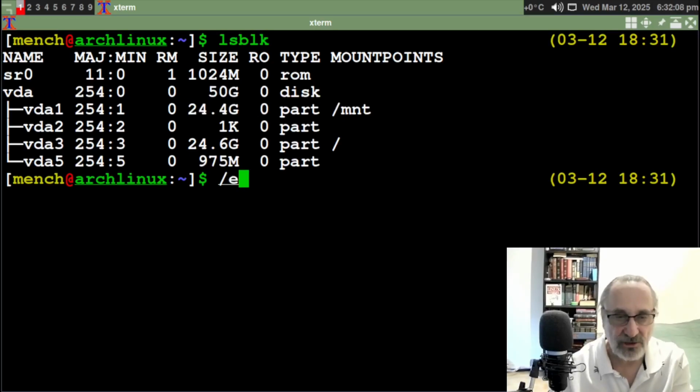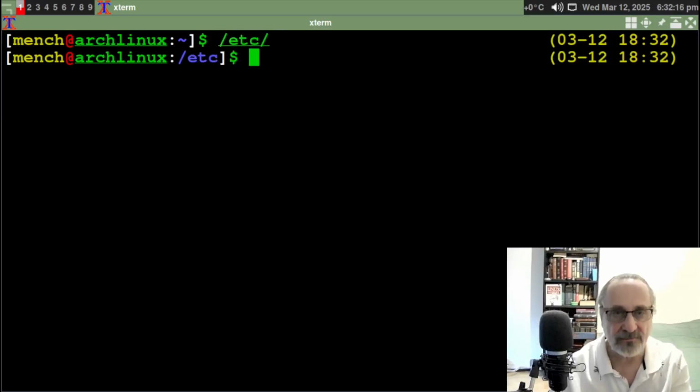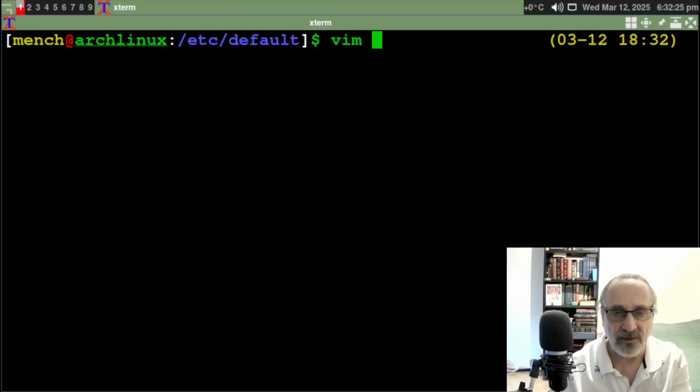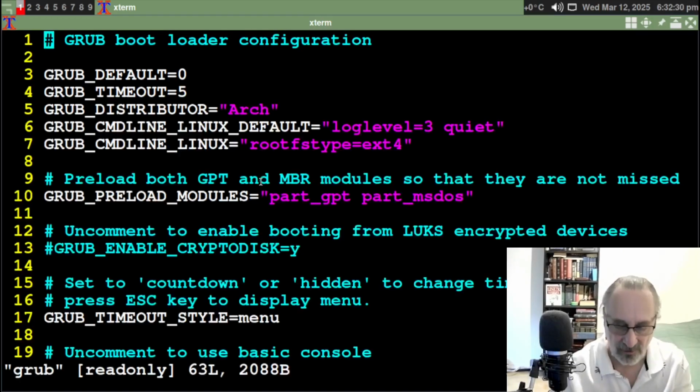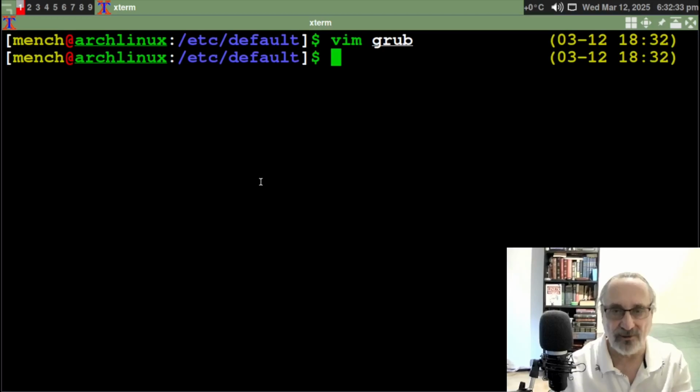Now I'm going to change into etc. Let's just clear the screen. I'm going to cd into default. I'm going to clear the screen, and I'm going to vim into grub, and actually I did that wrong because I've got to sudo vim into grub. So I'm going to do sudo. You have to sudo vim into grub.